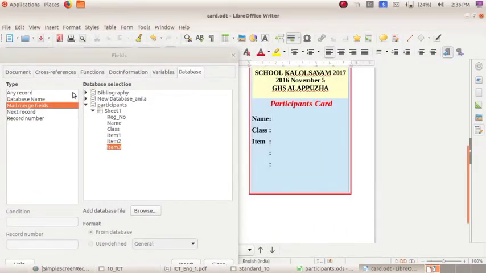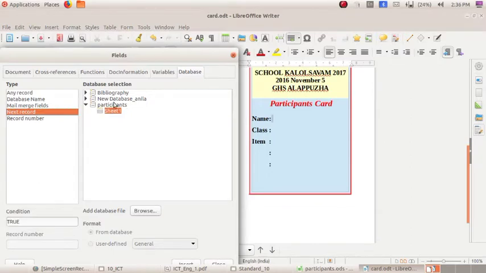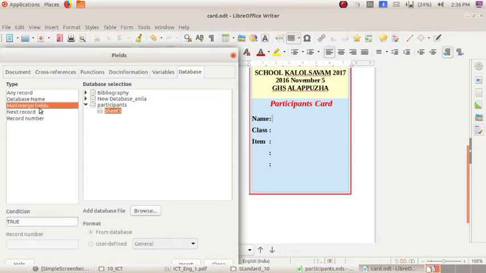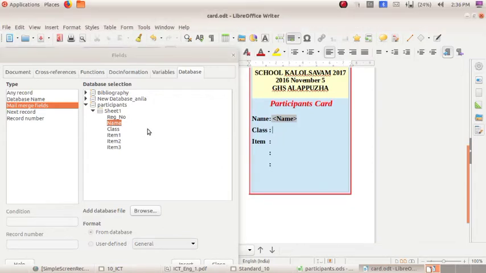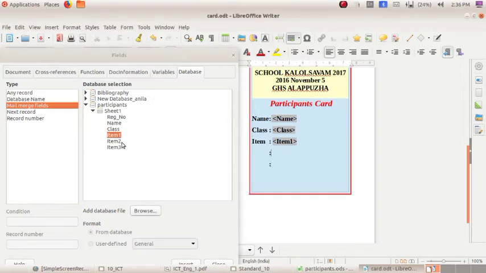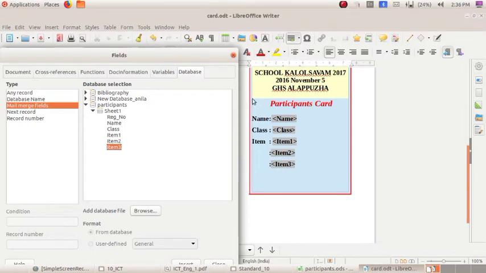Then the last card. Place the cursor. Double click on next record. Go for sheet: name, class, item 1, item 2, item 3. After inserting all those things, you can close this fields window.